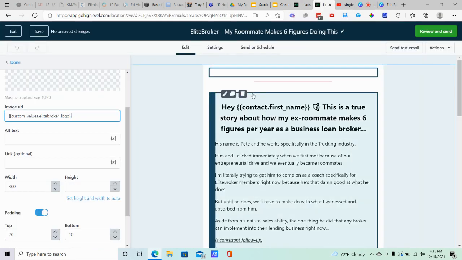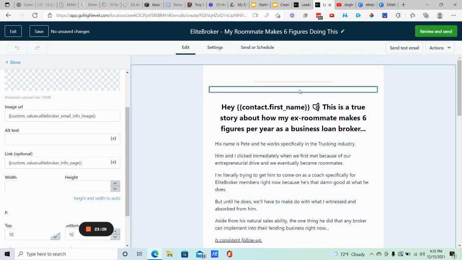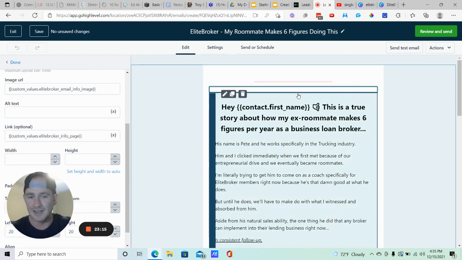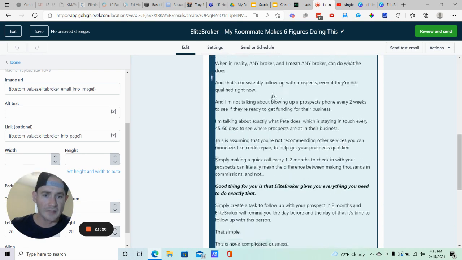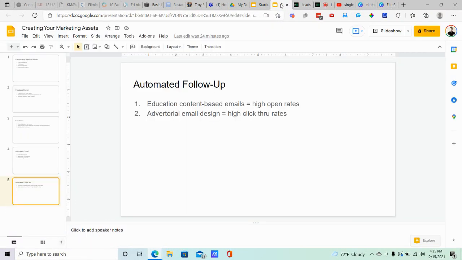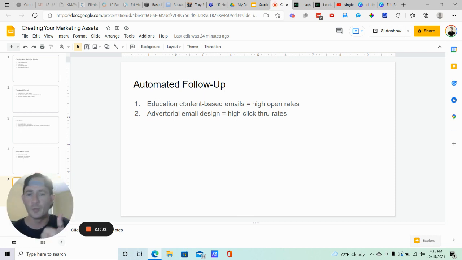So that's what is inserted right here, and then all you do is right here. See where it says link optional? You just put the link to your info page, your sales page. That's it, right? And people can click that now inside of your email, takes them to your sales page. Okay, so then we have the body of the email here. And then a button at the bottom, which again takes them to the info page, right? So that's pretty much it, guys. High education content-based emails for the high open rates, and then an advertorial email design to get the click-through rates, all right? Sending traffic back to your funnel pages, all right?